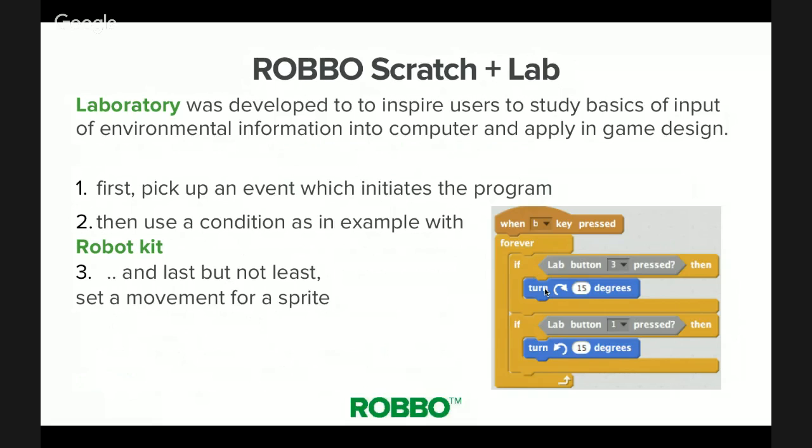For the elementary entry, connecting a laboratory and a sprite, you would need to use the same conditions as we've been using in the robots. And as I showed you, you can use the forever block to run the program in a loop. So if a condition is met, it will not stop. It will just continue waiting for another condition to be met.